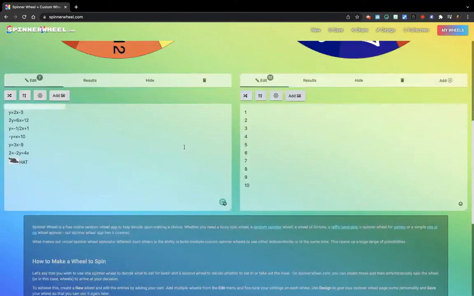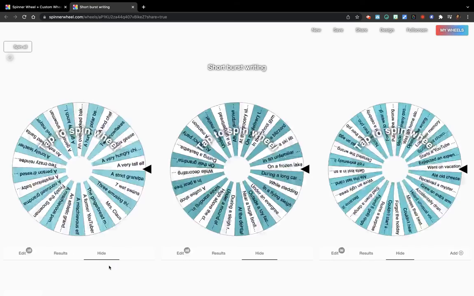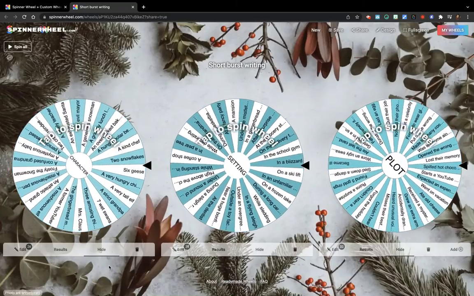Now, what I also like about this tool is if I scroll down, there's actually some ready-made wheels for us to explore. So, to take a look at why you would maybe want to use more than one wheel at the same time, let's go ahead and quickly look at this one that says short burst writing. So, this is an example of a wheel of 3 different wheels that give students some writing prompts.